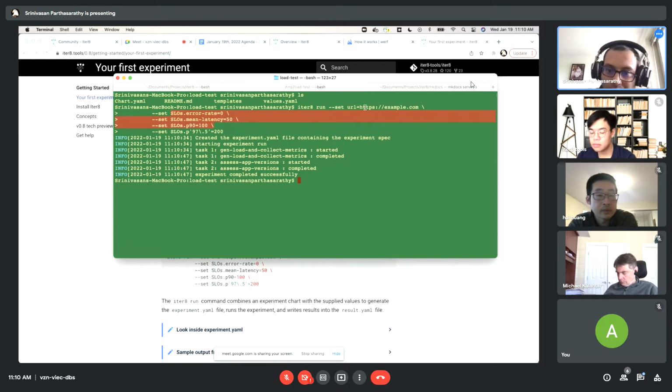We're going to do a load test. So we're sending it load. And then based on the responses, we're asking, is the error rate 0? Is the mean latency 50? Is the P90, 90th percentile latency, less than 100 milliseconds? Is the 97.5 percentile less than 200 milliseconds? So SLOs are specified as part of these values, and the URL where we are load testing is also specified as part of these values.